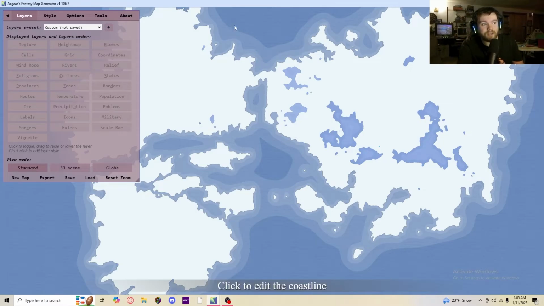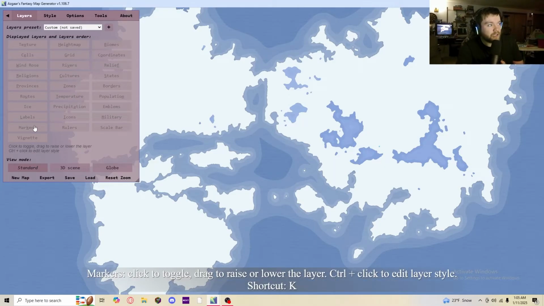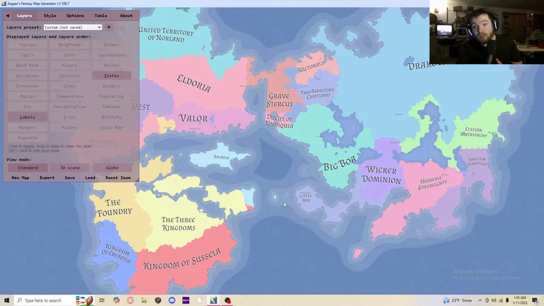This is probably like the 20th map that I've made, and this is the final map that I settled on as far as creating my world. So after clicking a couple of these buttons in this displayed layers section, I finally have started showing you some of what I've created on top of this map.